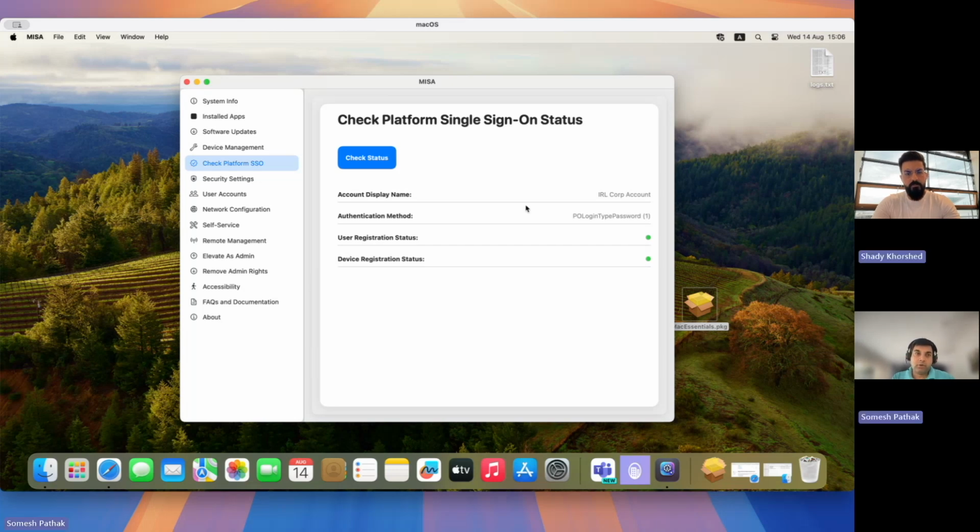So you don't need to go to General, then Users, and see if my device is registered, or go to Company Portal and click on your name to see the platform SSO registration. It's just one click here and it shows you all the configurations.